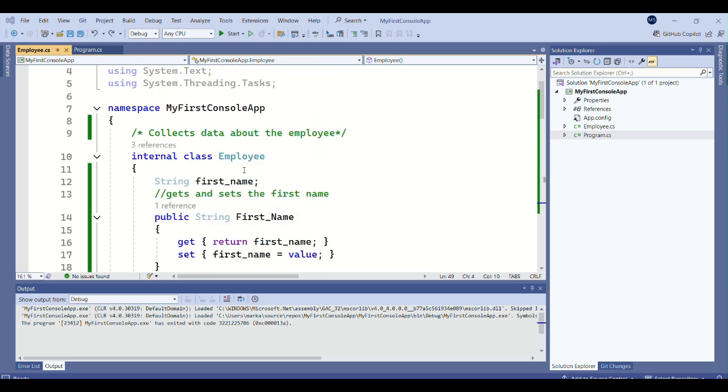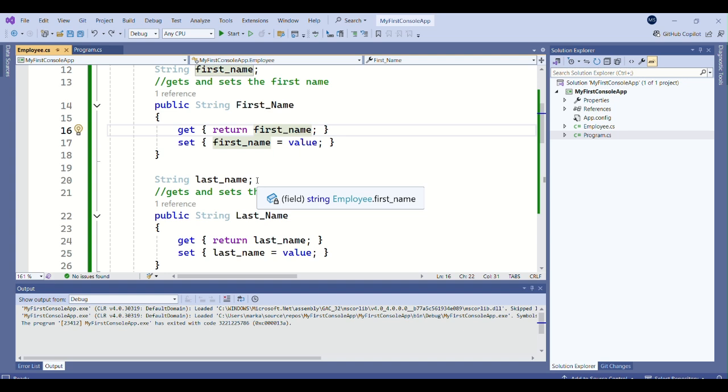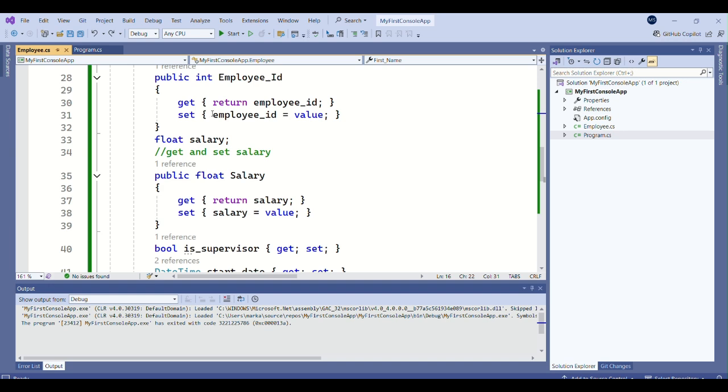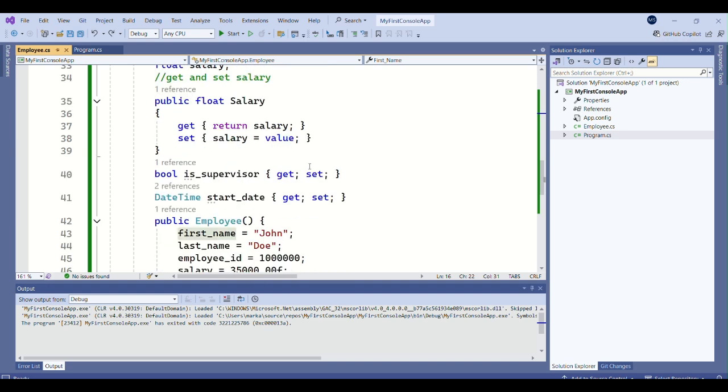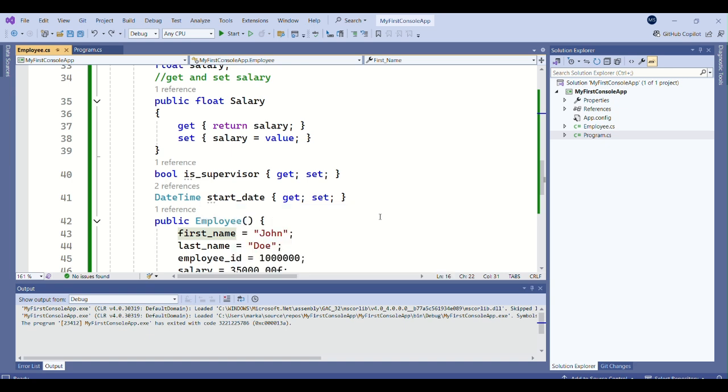I have this employee class, and I'm using the namespace my first console app. Okay, and inside my employee class, I have declared some variables as well as made their getters and setters. So I got first name, last name, employee ID, salary, is the supervisor, and then start date.